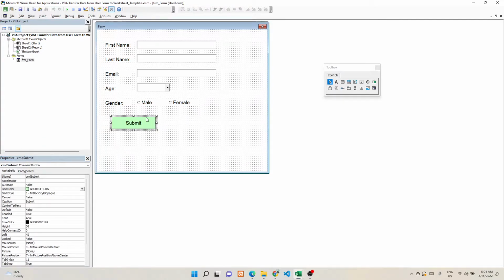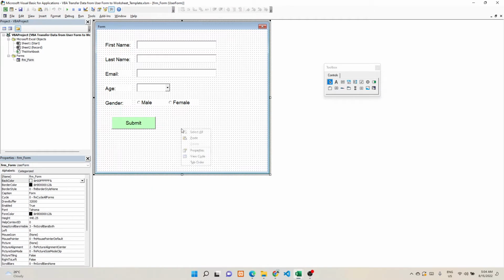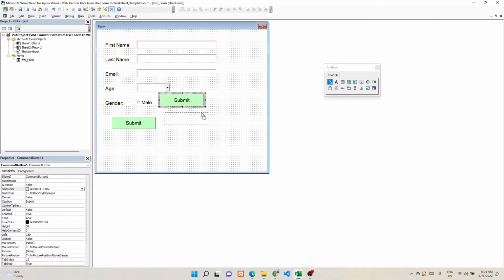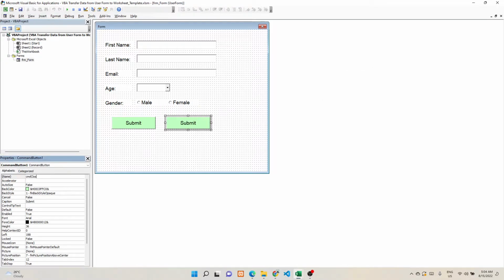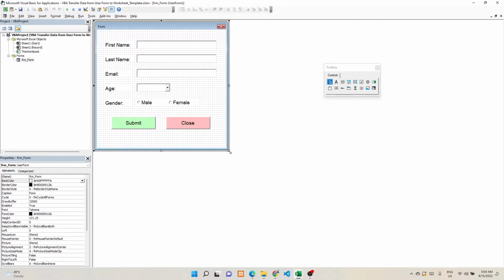And now I can just copy this for the close button. So here, let's change the name first to CMD close and the caption to close. And we'll also give it a different back color. I will be using that color. And now we can resize our user form. It's a bit wide, so now I think this one is better.